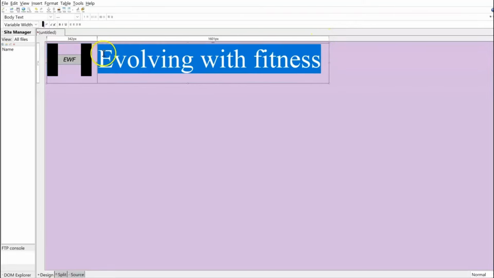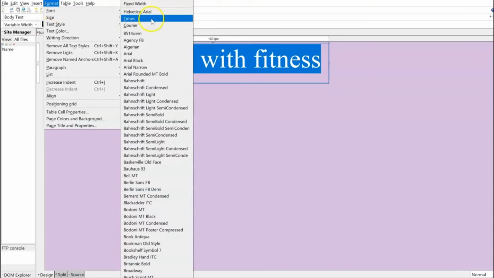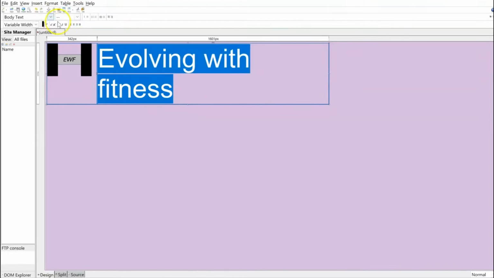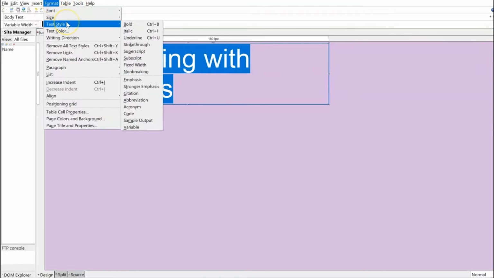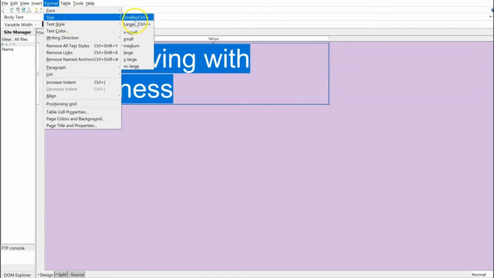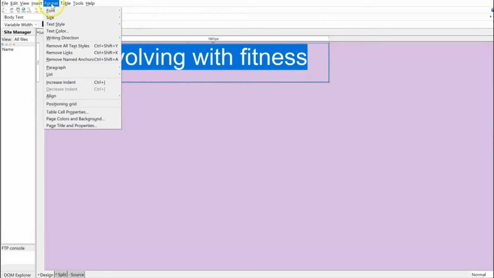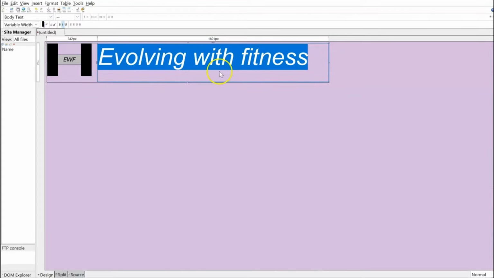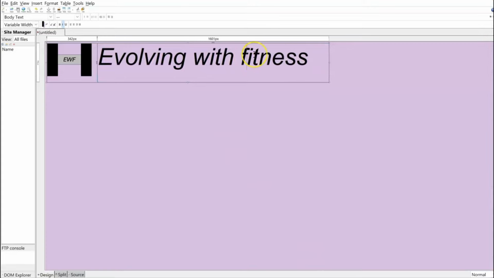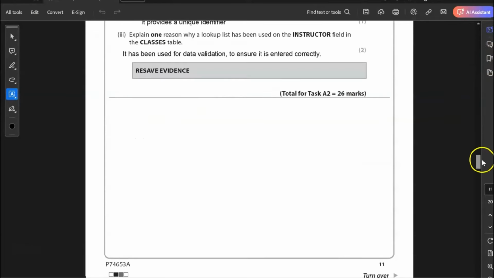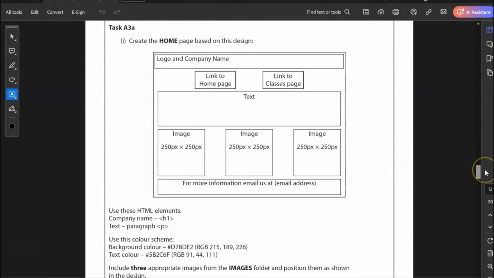I've added Evolving with Fitness there, but I want to just change the font. So I'm just going to go with Arial, that's a little bit too big. So we're just going to make that a bit smaller. And I would also like to make that italic as well. And Fitness needs to be a capital F. I want it to be exact. So I'm just taking that from the house style details I'm given there.